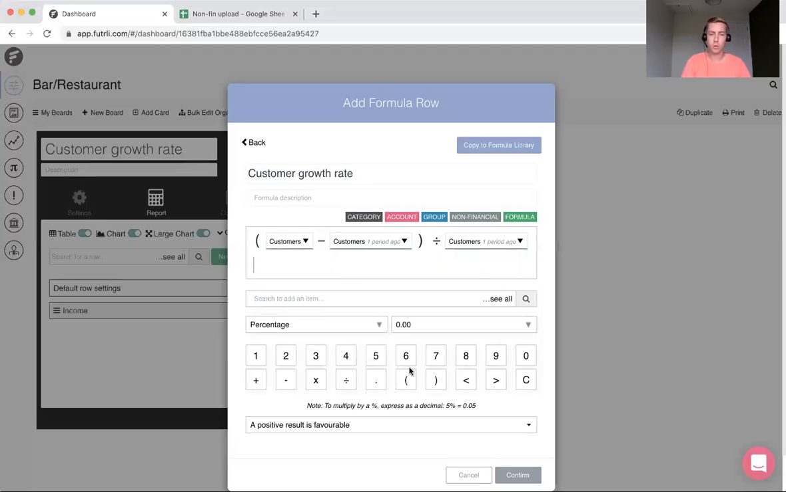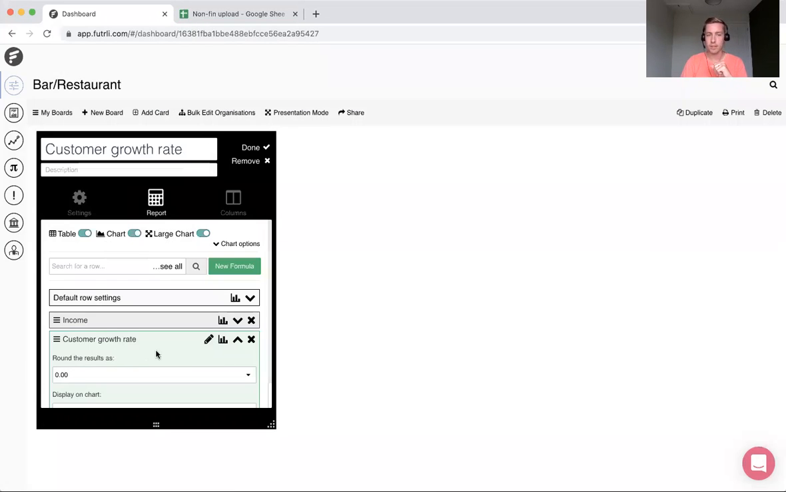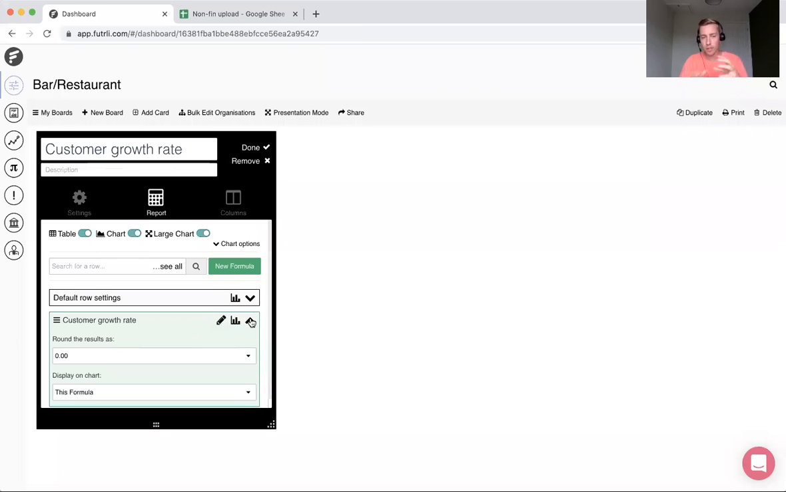When you're then happy with the whole formula, because you built out your own, you can copy it to the formula library. That then ensures that whenever you're on that list of formulas, or if you're simply adding it as a row, it will appear for you to use again. You then click confirm, we'll see it added there. So now we've got it added, we can delete income. We don't need income this time, we've just added our own.